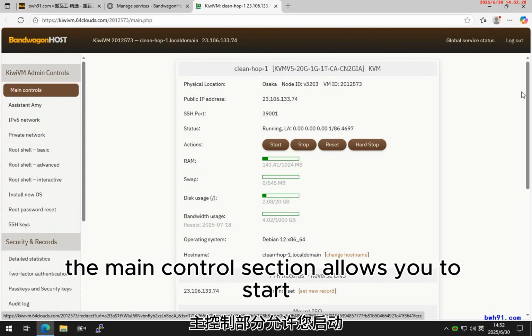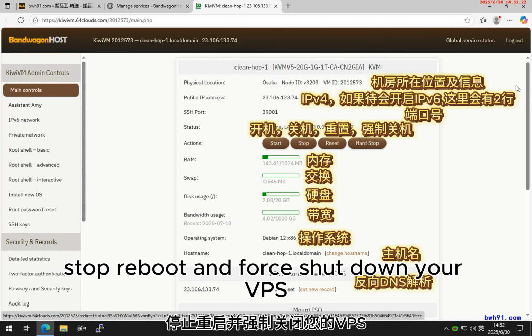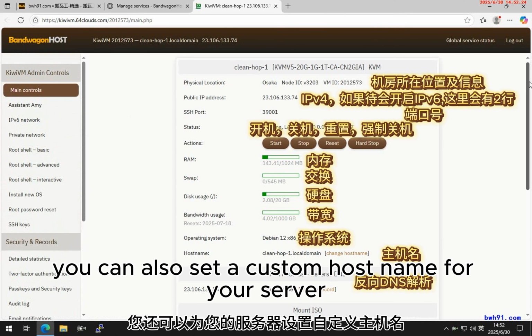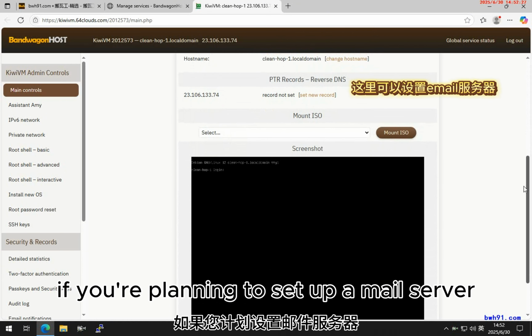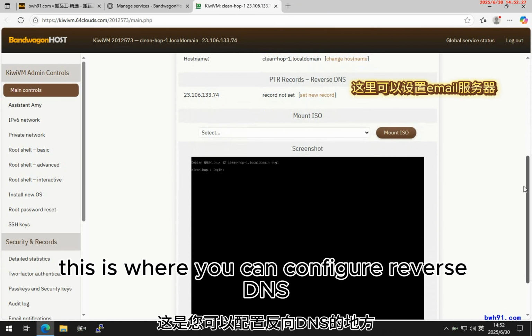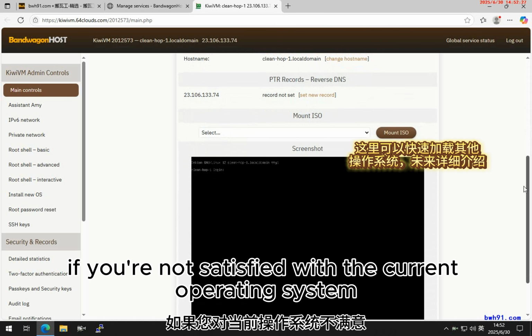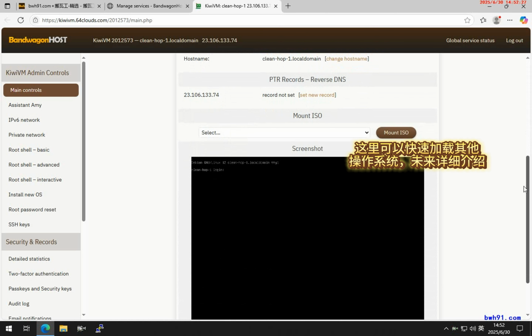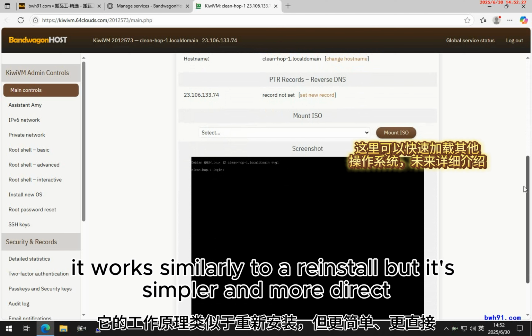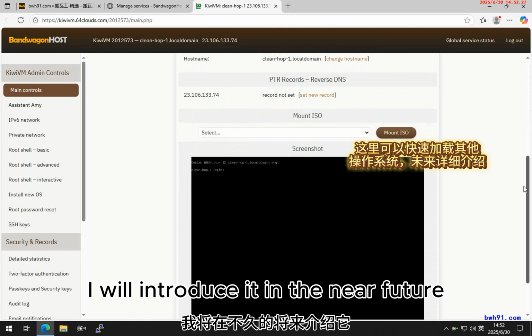The main control section allows you to start, stop, reboot, and force shut down your VPS. You can also set a custom host name for your server. If you're planning to set up a mail server, this is where you can configure reverse DNS. If you're not satisfied with the current operating system or want to quickly load a specific one, you can use the Mount ISO feature. It works similarly to a reinstall, but it's simpler and more direct. I will introduce it in the near future.